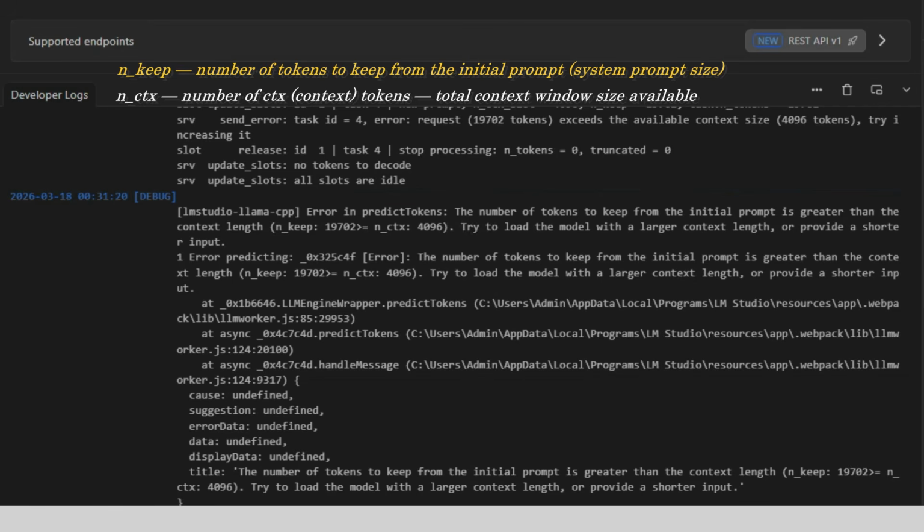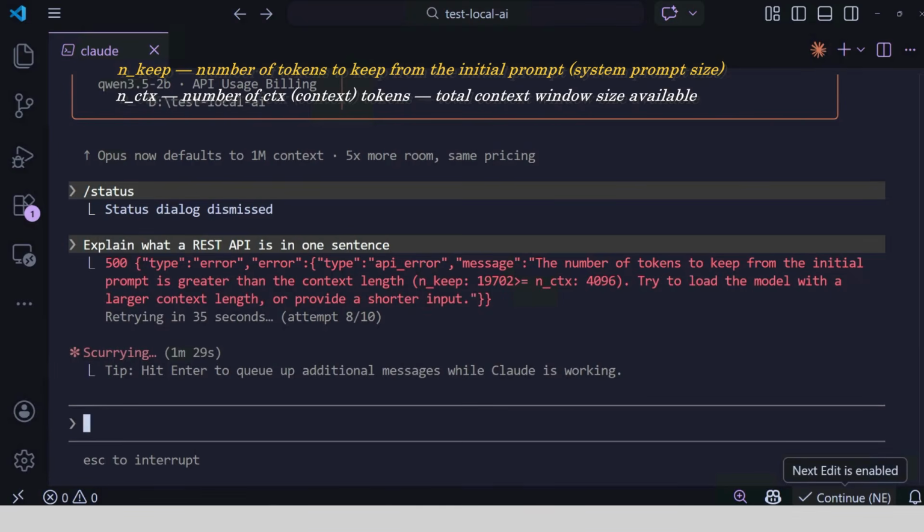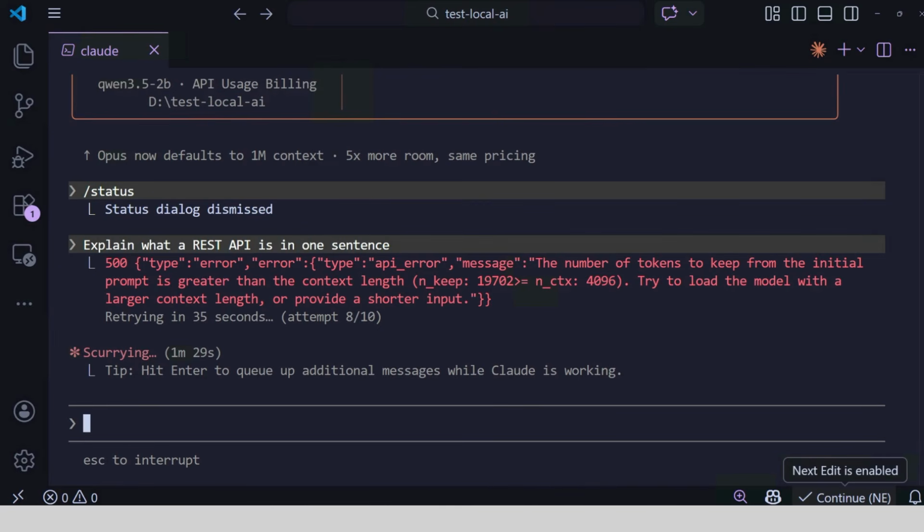That's why the model rejects the request instantly, which is why you see the ejection and reloading every few seconds. And look at what Claude Code is also showing us. Error code 500, the number of tokens to keep from the initial prompt is greater than the context length, and the same number shows up here. And it's returning every few seconds, attempt 9 out of 10 times. So both sides are telling the same story. The request is too big for the default context window.